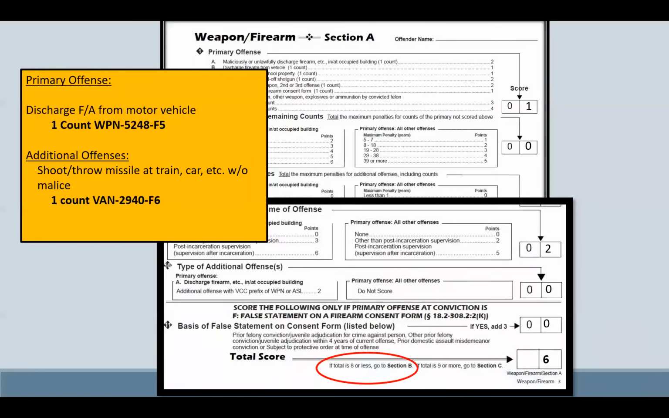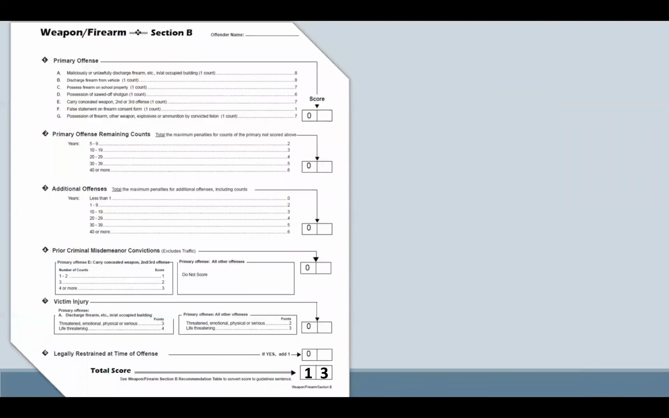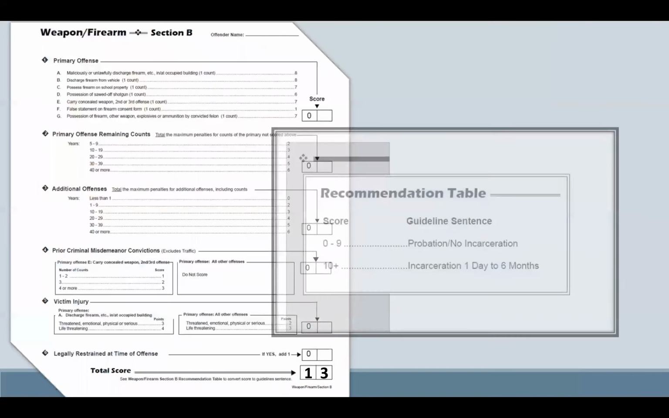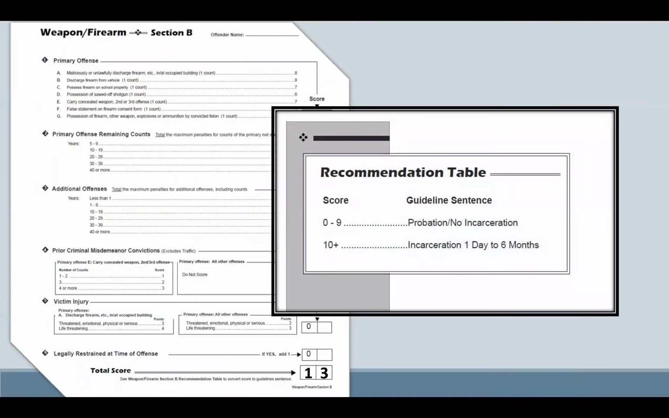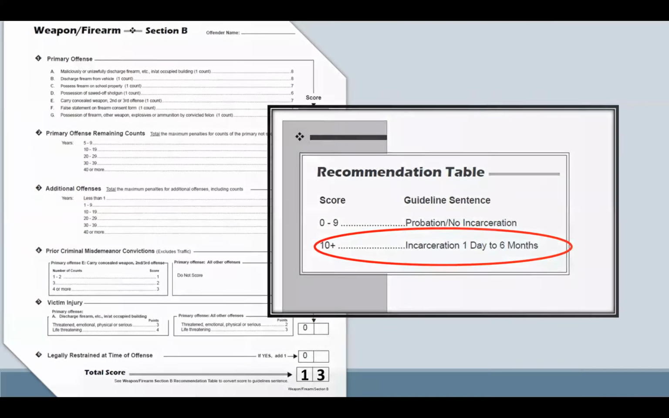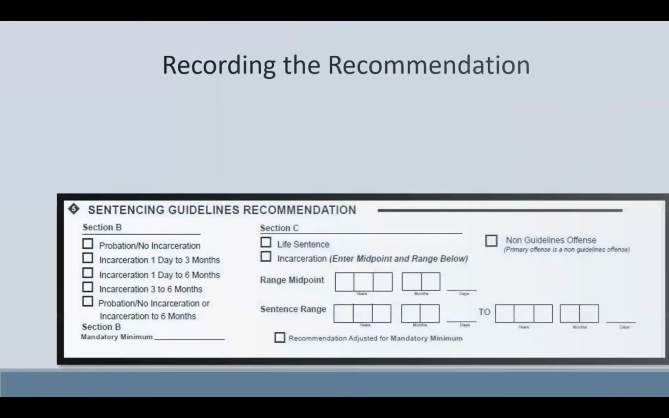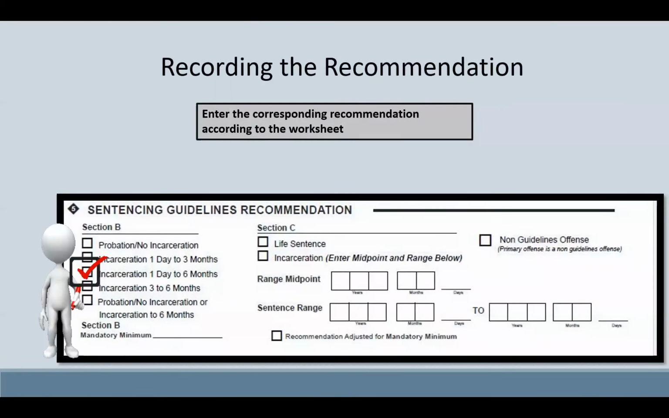Again, we're instructed to go to Section B, and after completing Section B, guidelines users will receive a total score of 13, in which users will refer to the recommendation table listed after Section B. And for a total score of 13, the recommendation is incarceration 1 day to 6 months. Users will then refer back to the cover sheet and enter the corresponding recommendation under the section in which they completed.